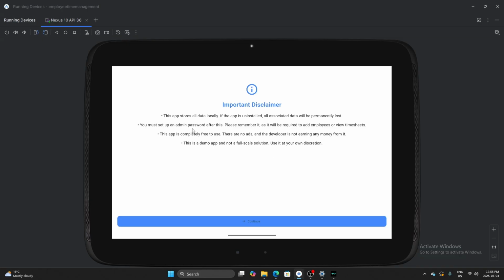Make a note of this password, keep it safe because you will need it later when you are adding new employees into your system. And yeah, this application is completely free to use. There are no ads. The developer is not making any money from it. And this is the demo application. It's not a full-scale solution. Use it at your own discretion. If you do want a full-scale solution, you can always send me an email, and I will be pleased to work with you. All right, so let's continue.